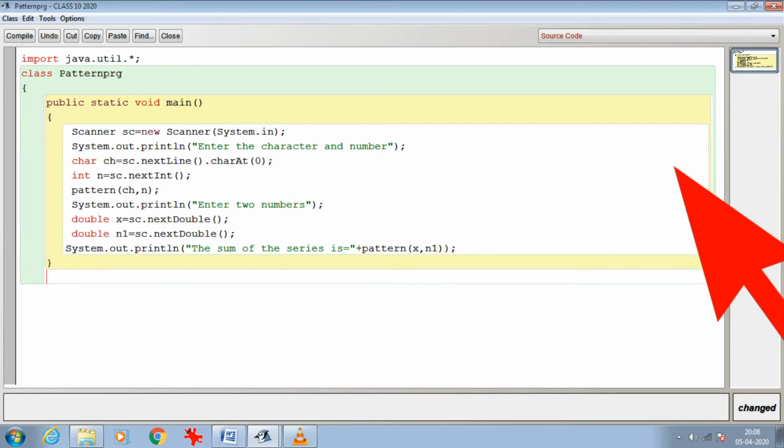I'm going to write my first method, which is public void. I can write it as static also, static void pattern, which will have two arguments.